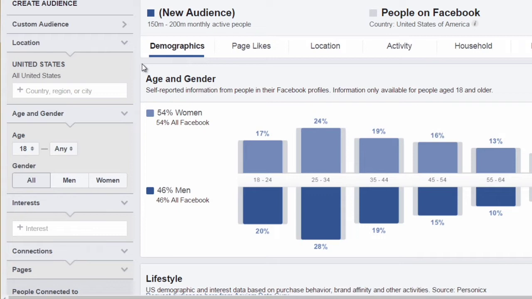Now, by default, it will choose your country. So in this case, I am pinpointing the United States, but if you are coming from a different country, typically it'll choose that for you. But of course, you don't have to choose your country.